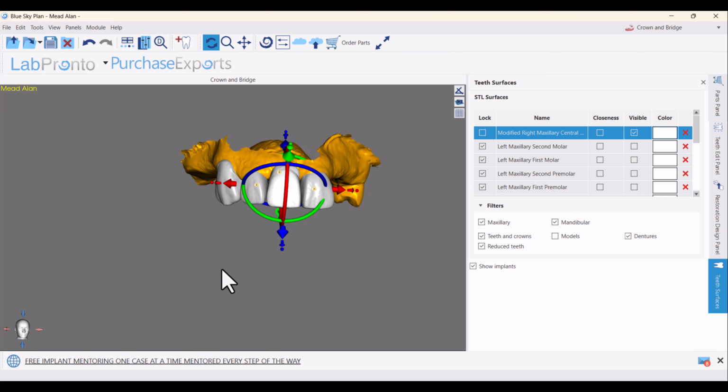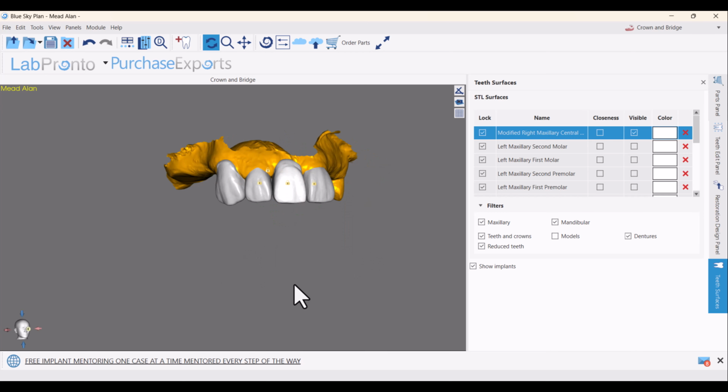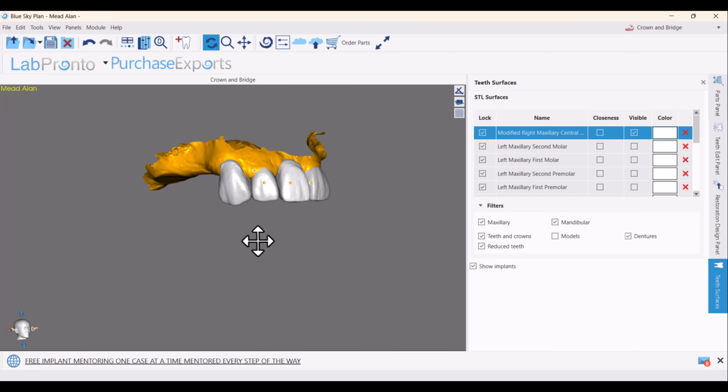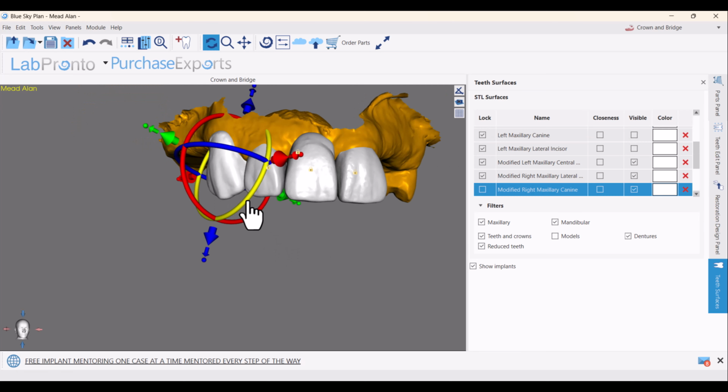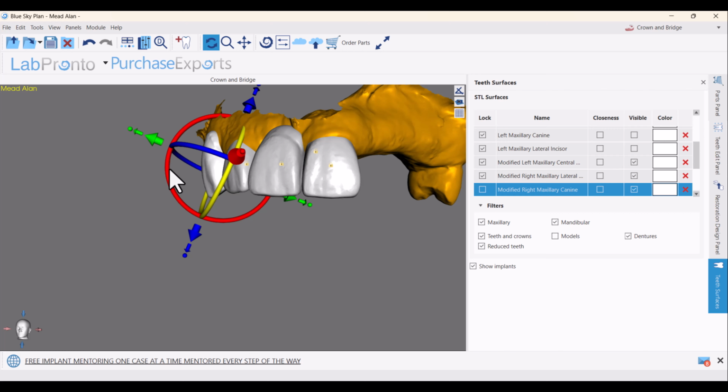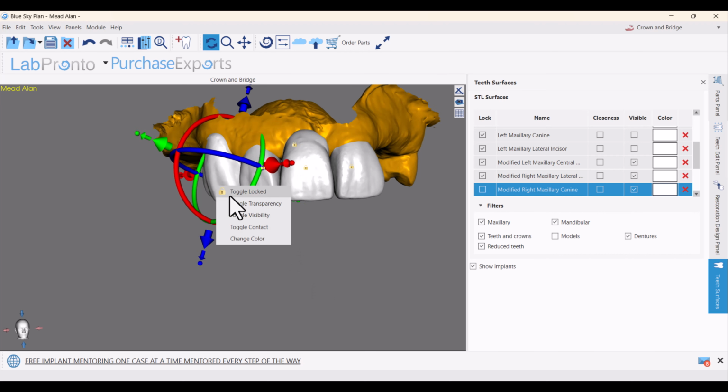Blue Sky Plan will not charge me to export any of this stuff, which makes it so nice for anybody who wants to get into 3D printing or digital design. I will admit, XCAD is stronger. It's better than Blue Sky Plan, but it's also a heck of a lot more expensive. This is free, or you have to have an export in your account. But it's nice to have access to this stuff.